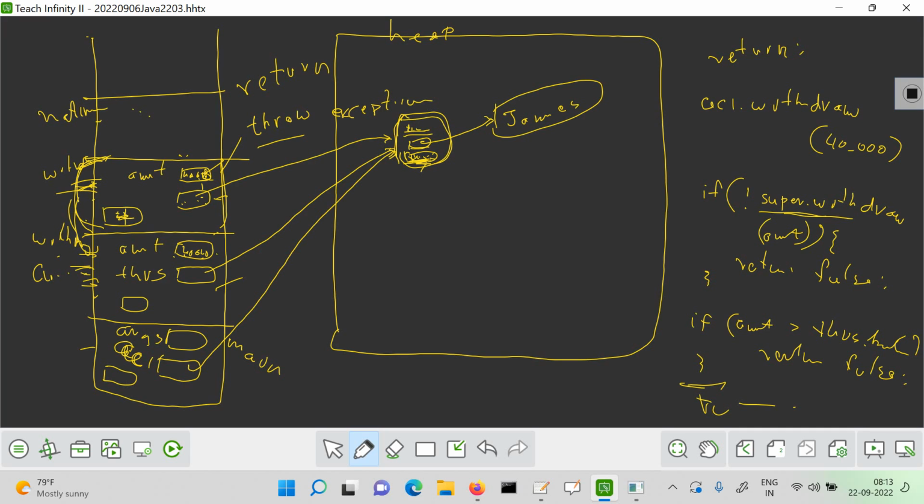Each frame is expected to return a value according to its return type. Each frame corresponds to a method, and each method has declared its return type. So the one who is invoking the method knows what kind of value it will give me. Say we might write Boolean status equal to AC1.withdraw, because it's going to return a Boolean value. I'm waiting for a Boolean value to come out of the withdraw method.